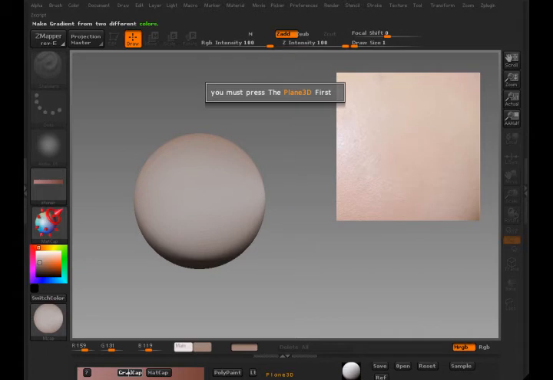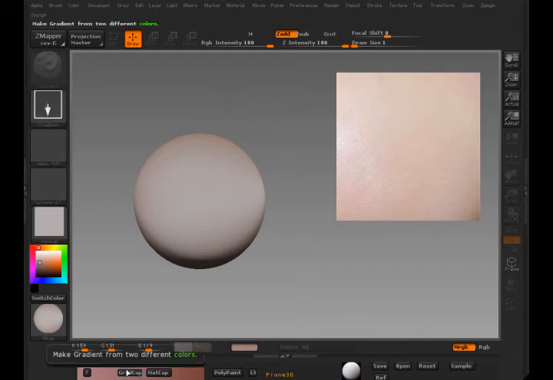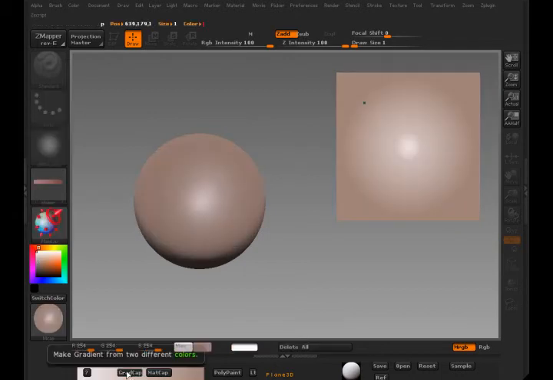And we must press the Plane 3D just to show you the little error. So we'll select here and we'll select it back again. And this gives the variations with a gradient that we can use to get a skin tone to it.